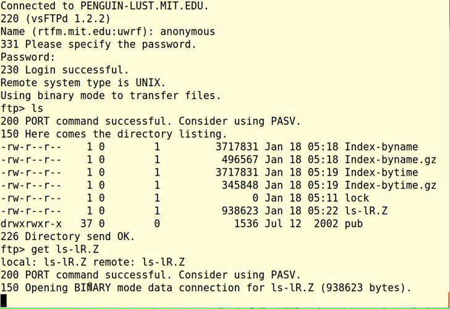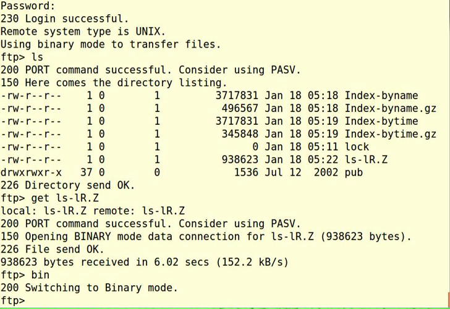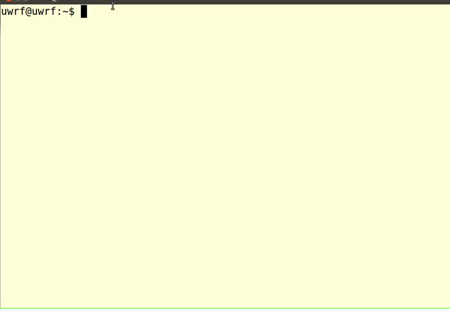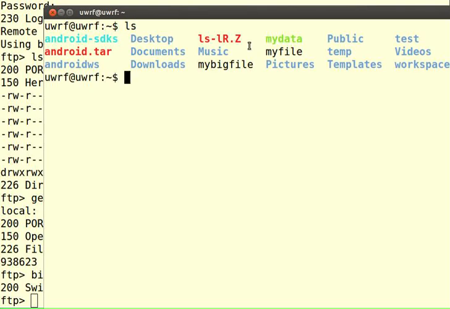It switched to binary mode automatically. Good. It used to be that you had to switch yourself. You had to say binary or bin and switch to binary mode. It looks like we did not have to do that. It automatically switched. And now, if we create a terminal and say ls, here is that .Z file.